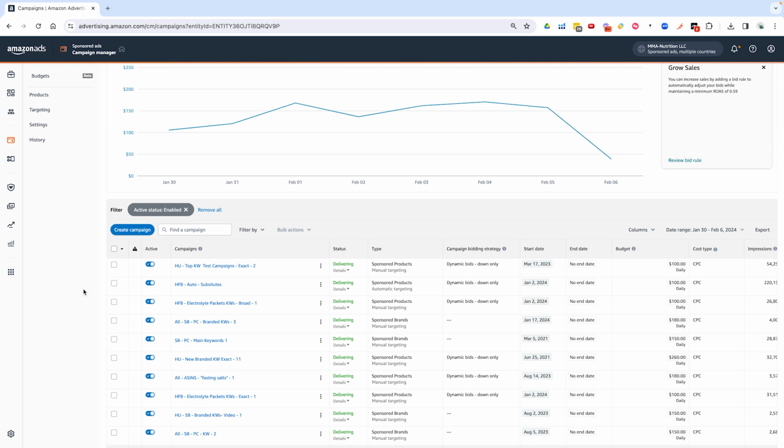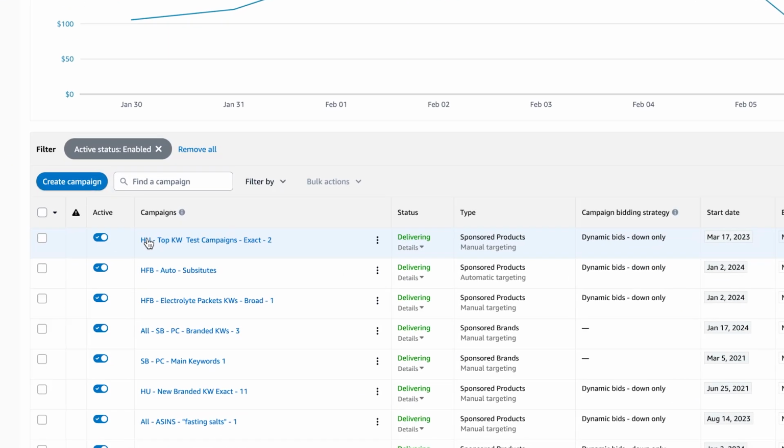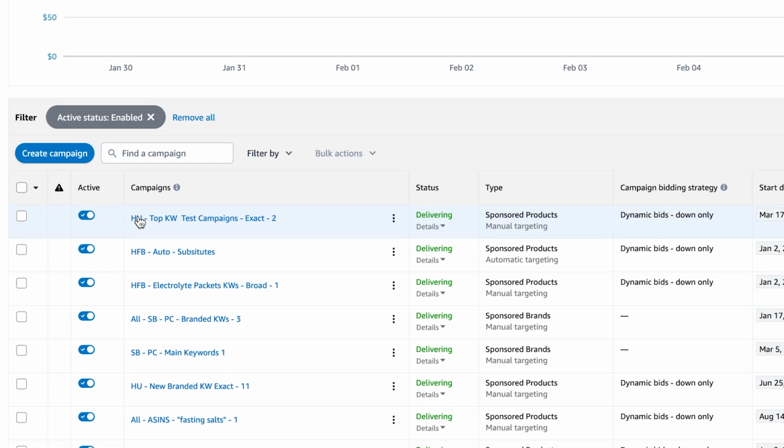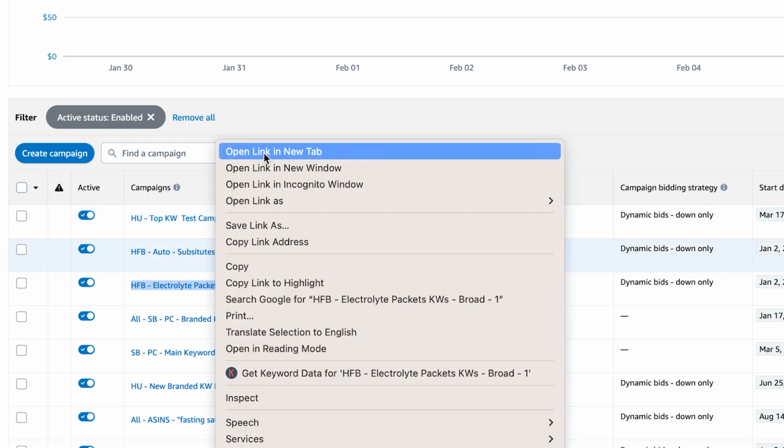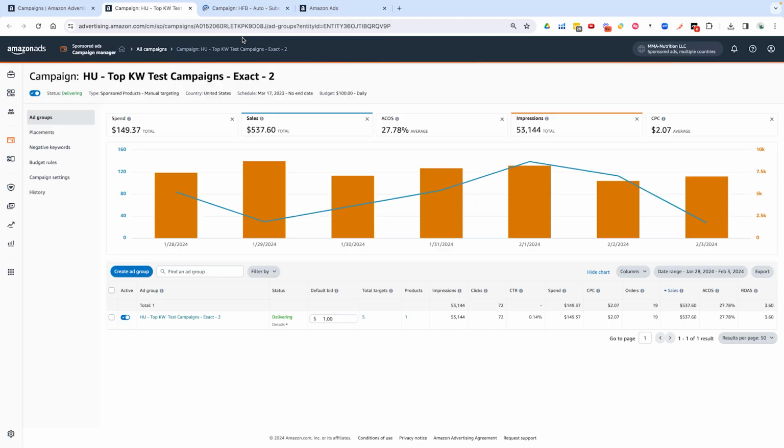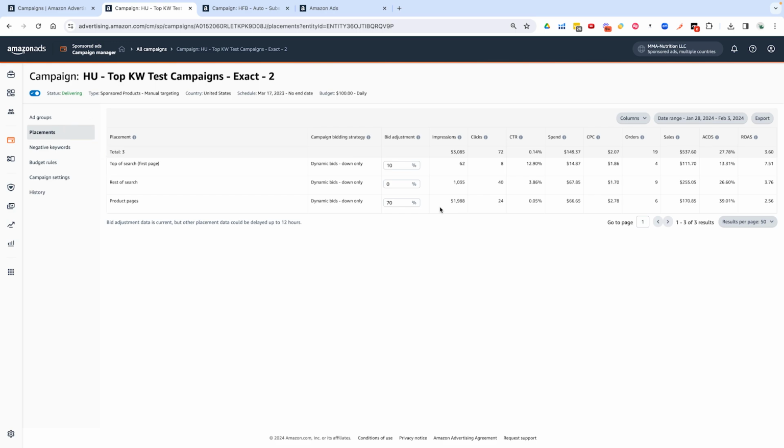But for now, what we can do is we can very quickly go into the campaigns one by one and look at the bid by placement. So I'm just opening up a few here just to kind of explain it for you. So I'm in the campaign. Next, I'm going to click on placements. Now we're looking at the bid by placement.